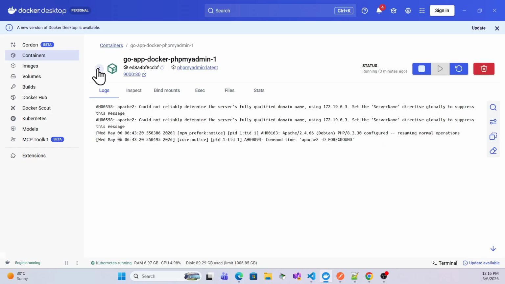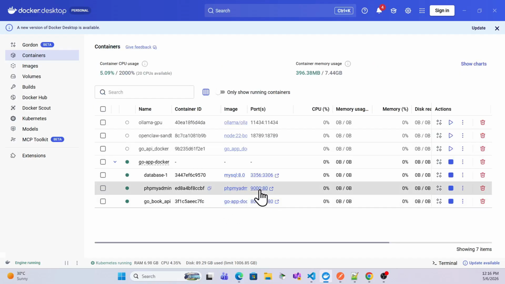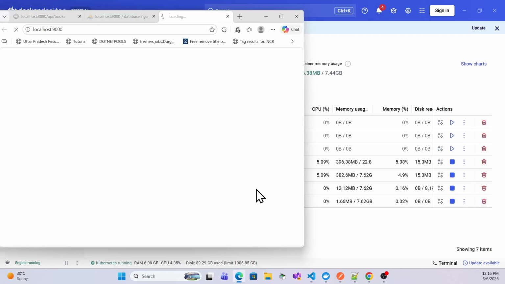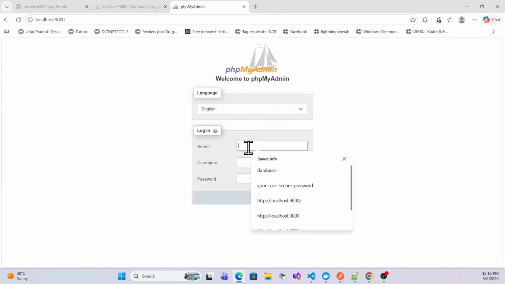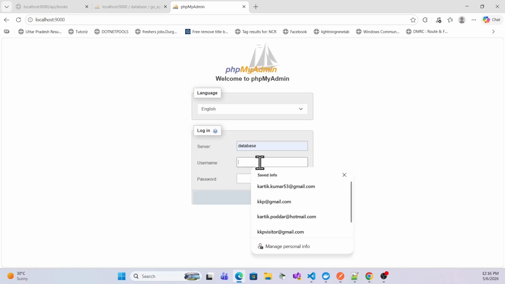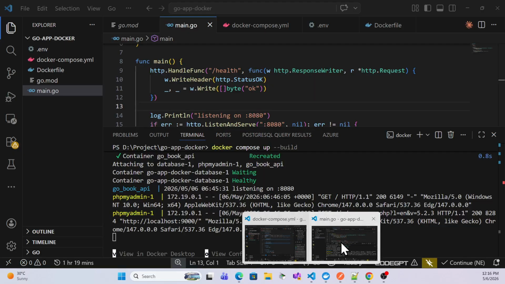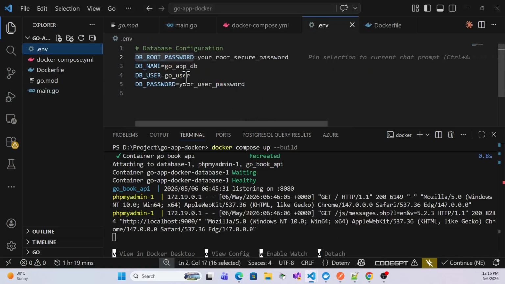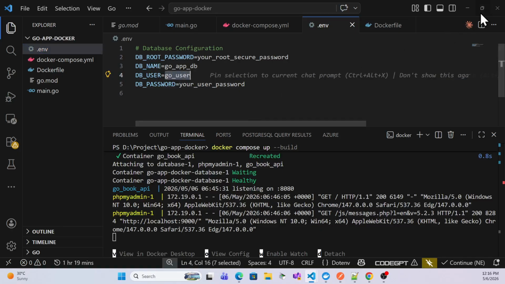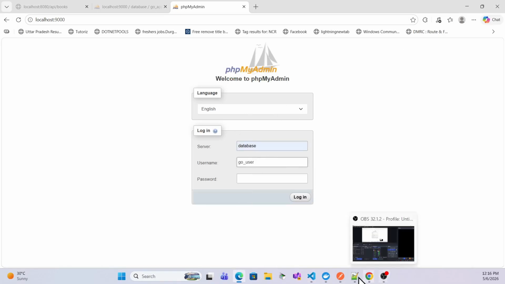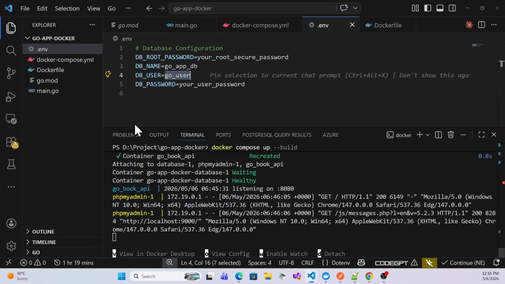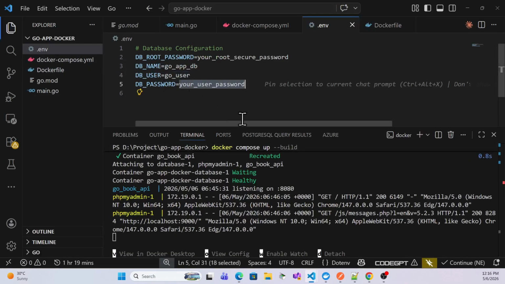Let me open this in our browser. Once I open it, now I am able to see this. And to connect, the host name would be our database, and the username would be from this file's information. The DB username is co-user. Let me add this, and the password would be this.